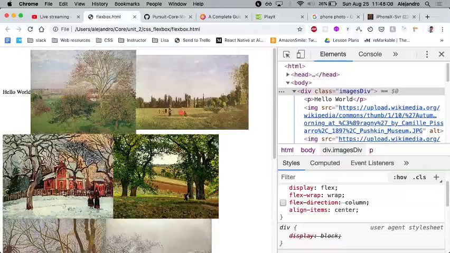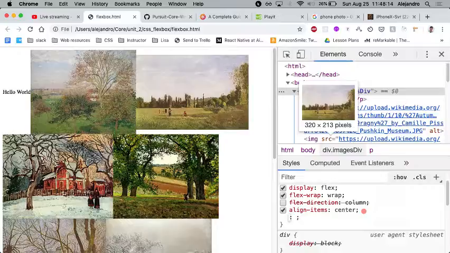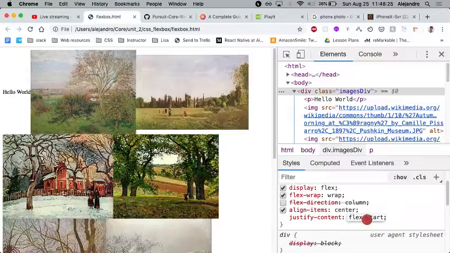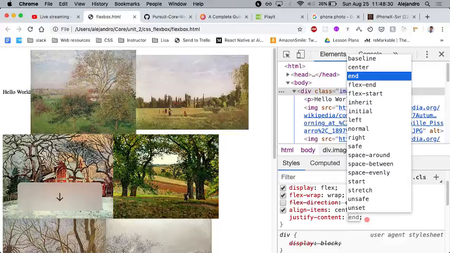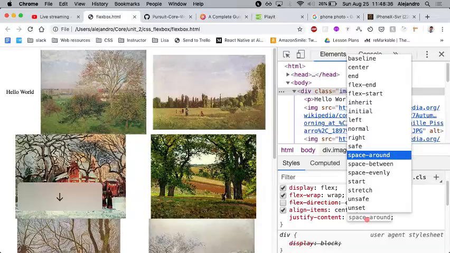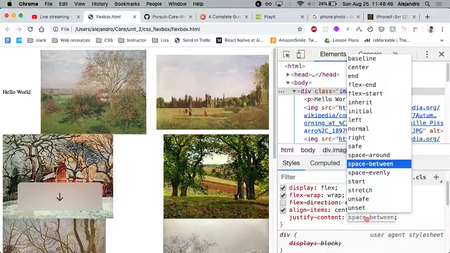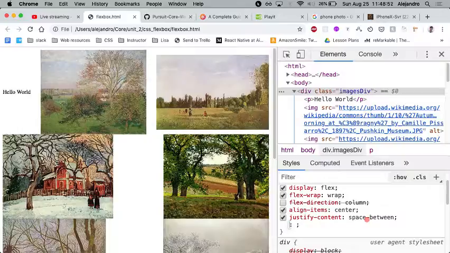And now let's add justify content. Justify content will affect the elements in the main axis. So if I do flex start, baseline, center and flex end, space around will add space around all the elements, space between, space evenly, start, etc. So with these properties, align items and justify content, we can dictate how the content in our websites will be aligned, both in the horizontal axis and the vertical axis.